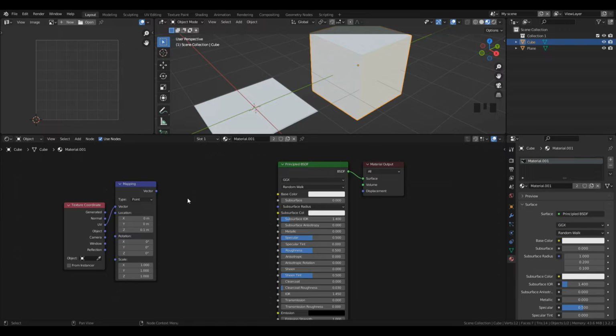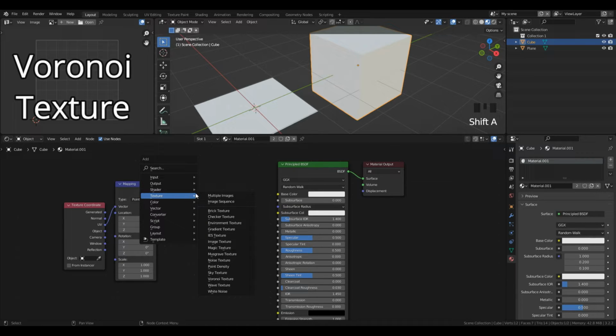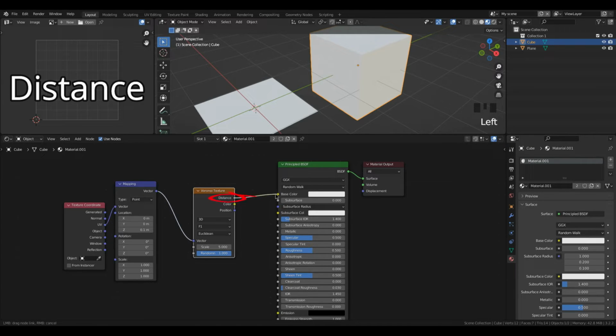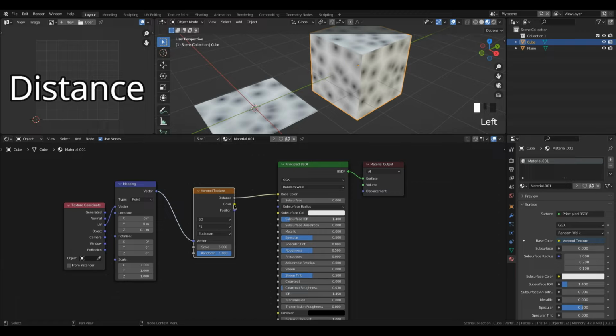Next up, we have the one we used in the last tutorial, the Voronoi Texture. So I'll press Shift and then A, and then left click Voronoi. I'll plug the vector into the vector, and I'm going to display the distance. And you see we got our spotted pattern again. You can also plug in the color.